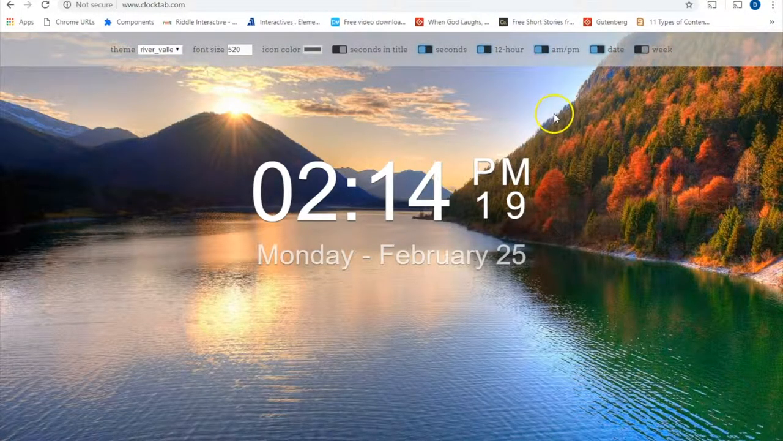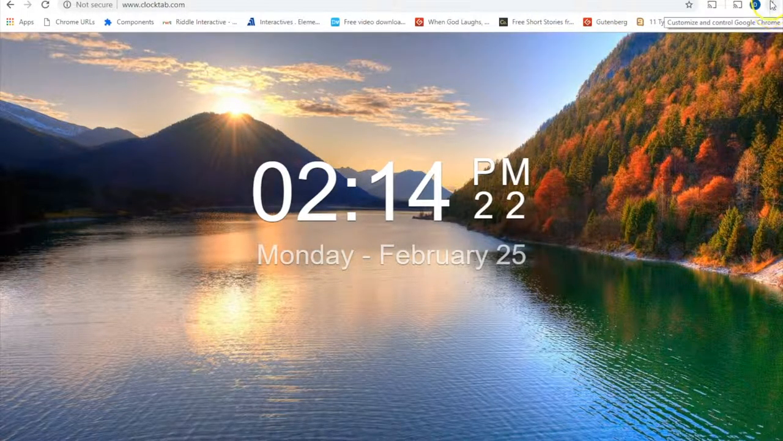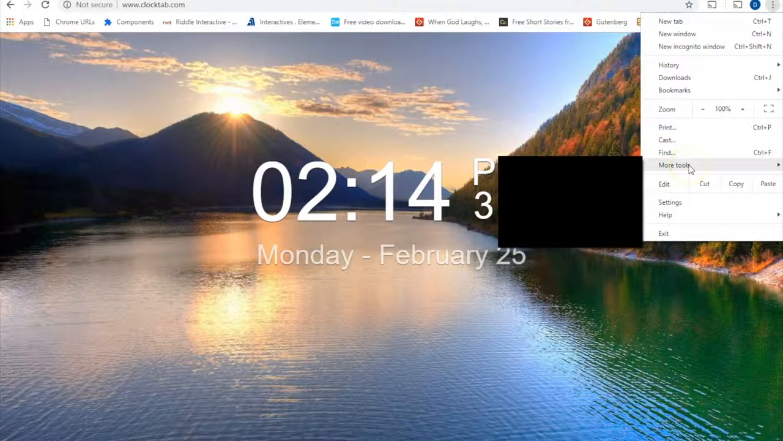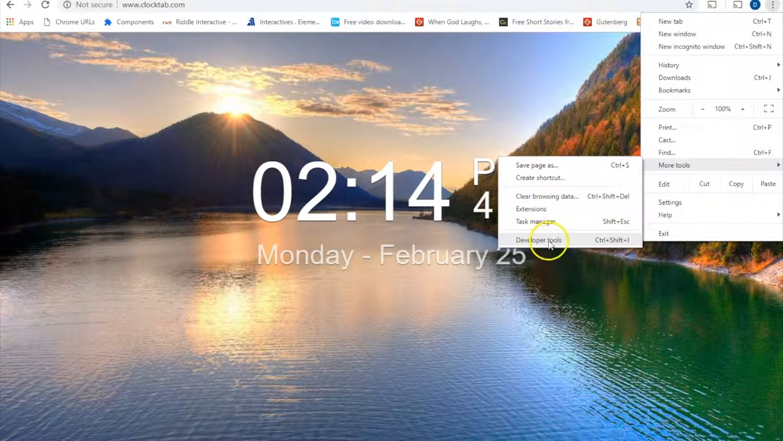Okay, so now that we've made a copy of that, we're going to click on these three dots in the corner. This is in Google Chrome. I've done this in Firefox, but we're using Google Chrome right now for the tutorial. Okay, so I want to go to More Tools. All right, there we go. So we want to go to Developer Tools.